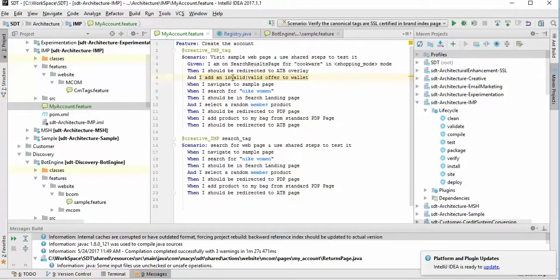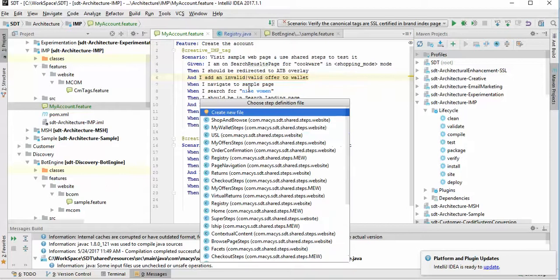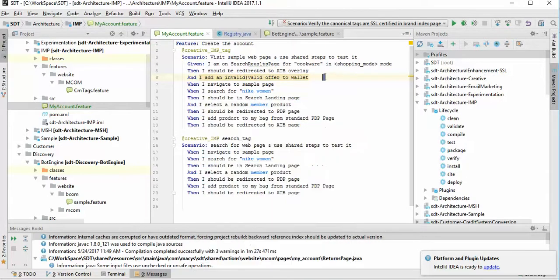Because this hasn't been defined. See, that's what it shows when someone hits enter. So now you have to define it. That means people haven't written code for it, so Gherkin doesn't know what to do with that step.